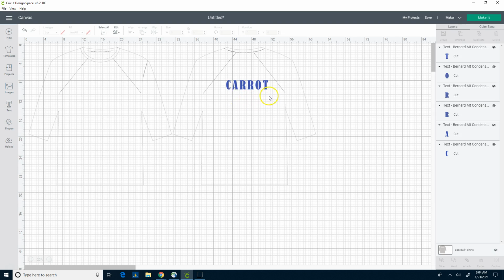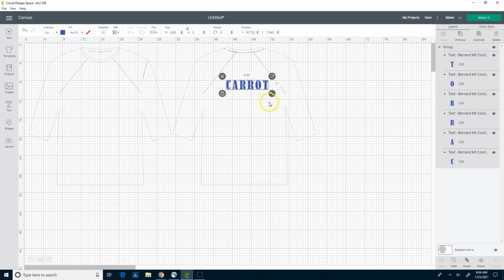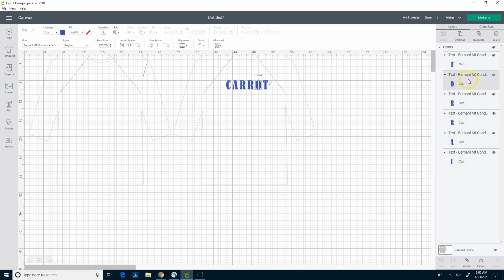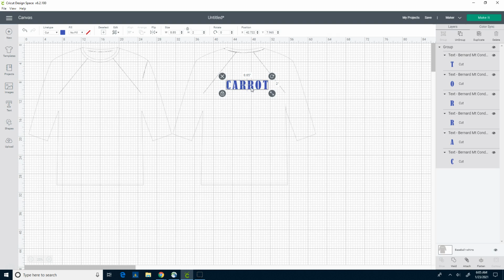To group them back, what I would do is select them all. So I just left clicked and did a window around the objects, and that will select all those objects. Then I can come over here and I can group them, and it groups them, but they remain separate objects. So like if I pick on the O in the layers, I can modify that color. But by grouping them, it lets me move them together, but yet keep them separate for other edits.